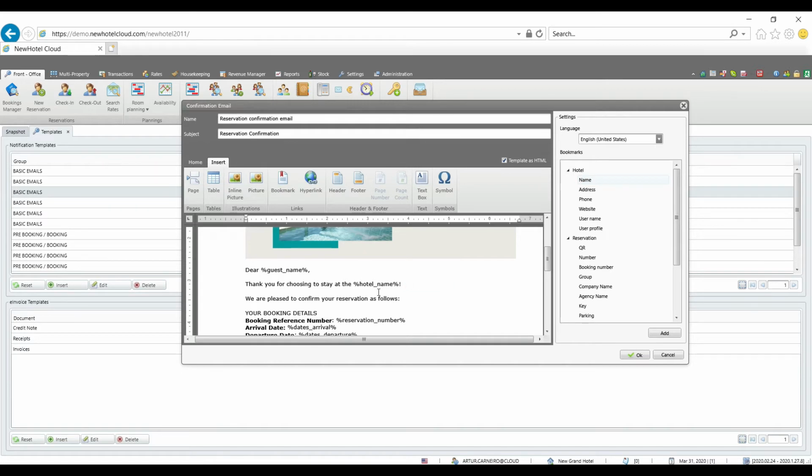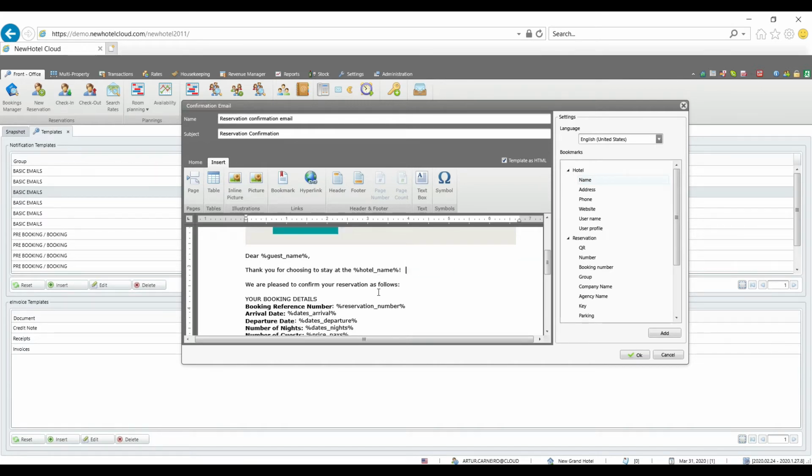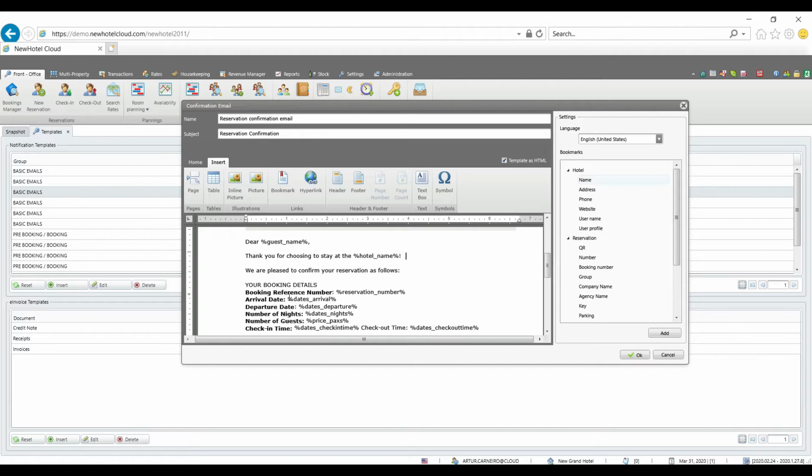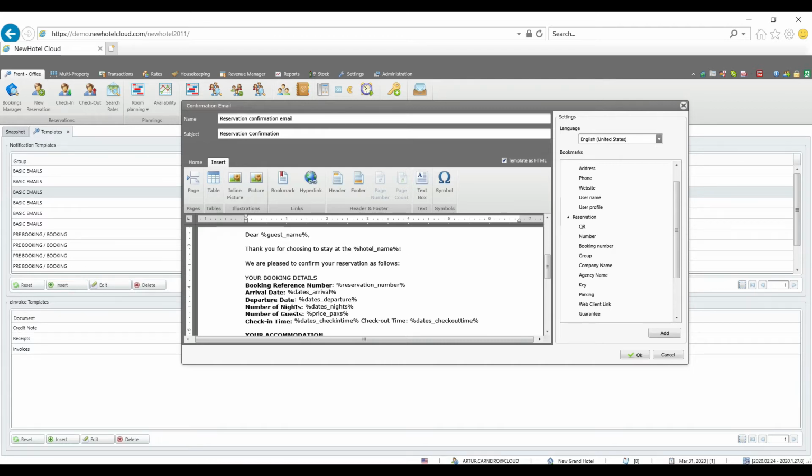As we can see, we have added some tags. For example, booking reference number, I choose reservation number. Reservation number is here. Arrival date, check-in date, the departure date, the checkout date, number of nights, and so on.